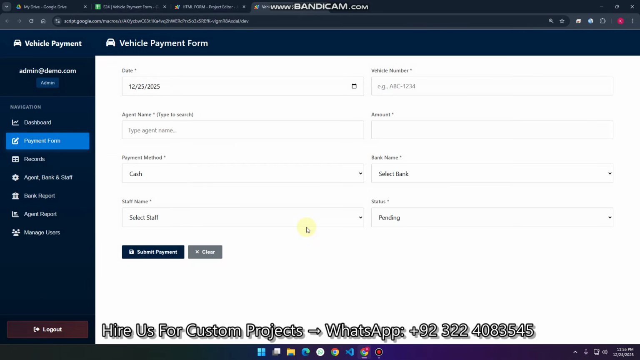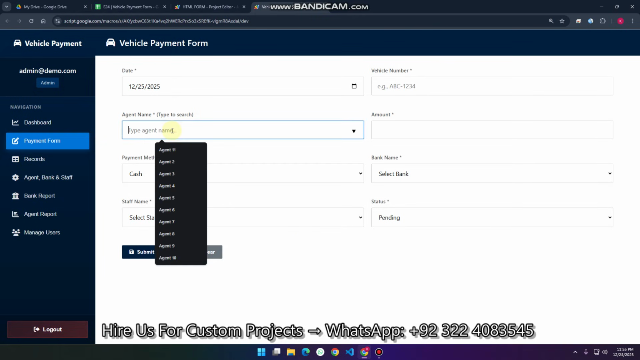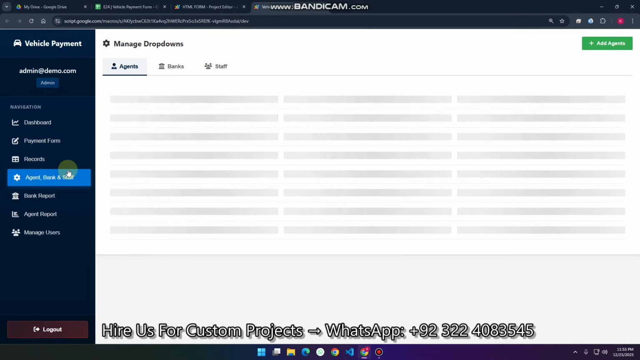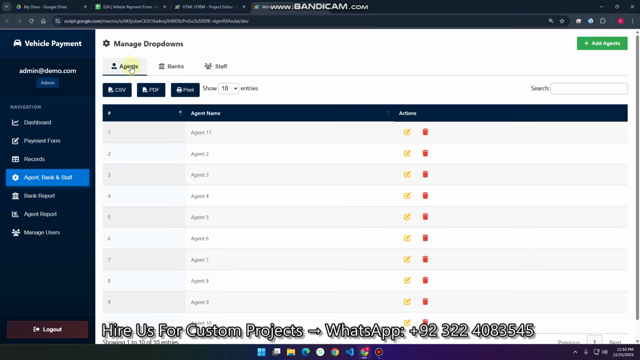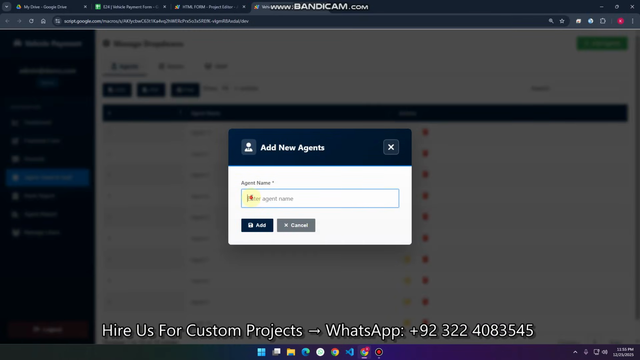But sir, wait, we have a question here: how can we edit or delete the data? And you have shown us the drop down, but if I use this template, how can I add the agent name, the bank name and the staff name? Don't worry, I have given you the option: the settings icons, agent, bank and staff. Just go to your agent section, click on add agents and enter the name here, Ramesh. Okay, my name is Ramesh, and you can also name it Ramesh Scripts. Click on add.